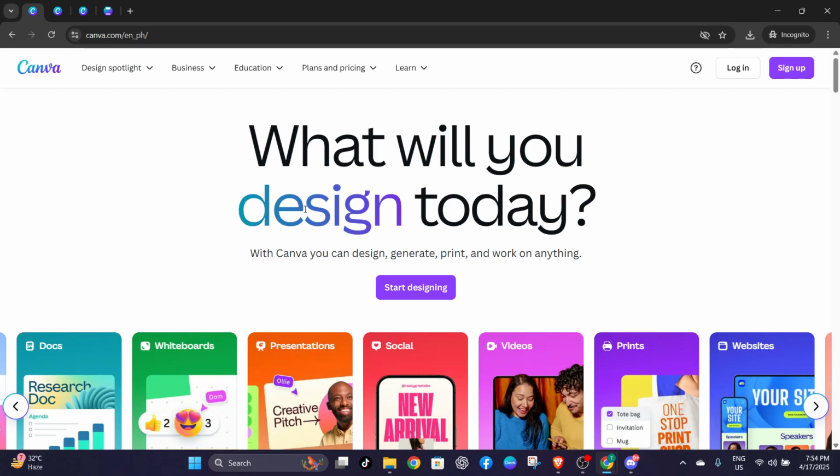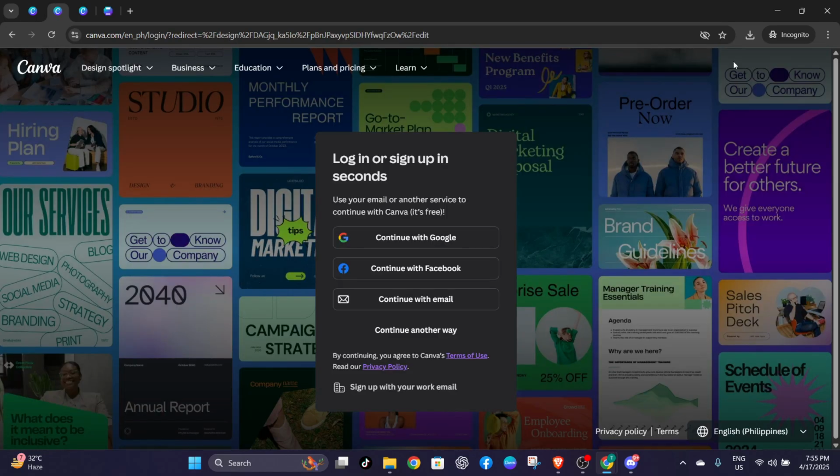You'll find the login button conveniently located at the upper right corner of your screen. Canva offers flexibility with login options. You can access your account through Google or Facebook or by using your email. Choose the option that suits you best. Once you're logged in, you'll gain access to all of your projects.